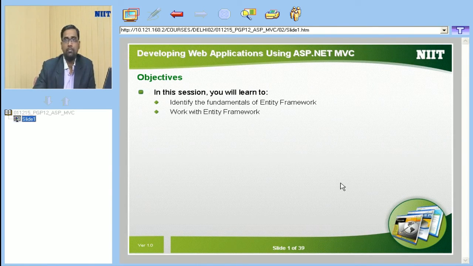I will show you an animation also related to this Entity Framework, and I will also explain what we mean by Entity Framework and how you can execute this. These all things we will discuss. But before I explain anything about Entity Framework, I would like to show you.